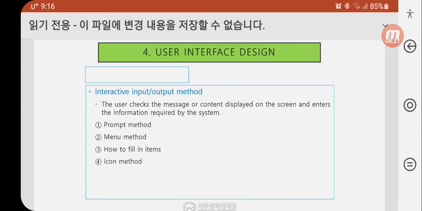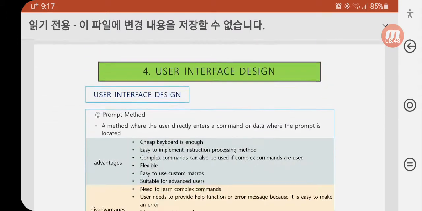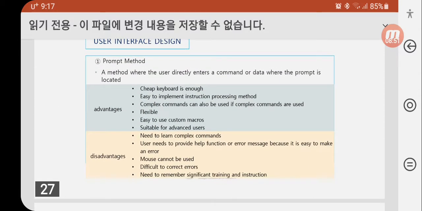Interactive input-output method: the user checks the message or content displayed on the screen and enters the information required by the system. Prompt method. That is a method where the user directly enters a command or data where the prompt is located.